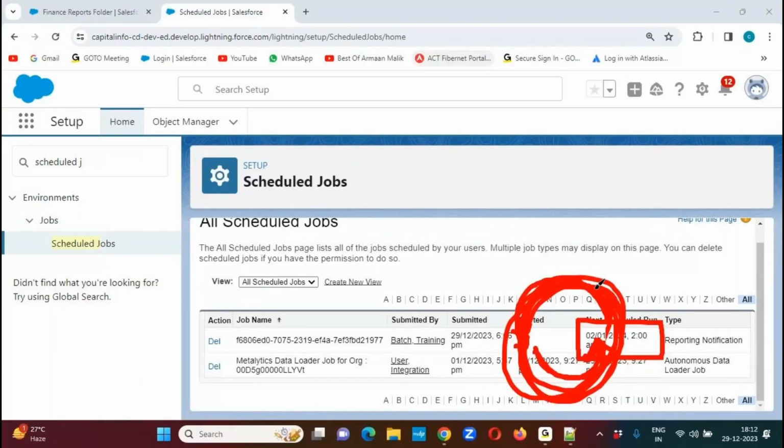In future, sometimes after 2 years, if the client asks you to stop this scheduling, then what can we do? We can delete this one. Here we have this delete option. Delete this schedule. Once you click on the delete option, this whole scheduling will be deleted, and the job will not run automatically. We have to run it manually.